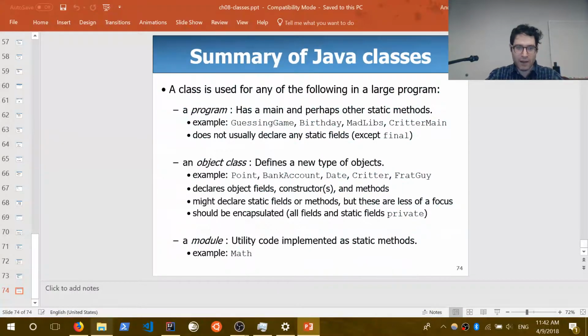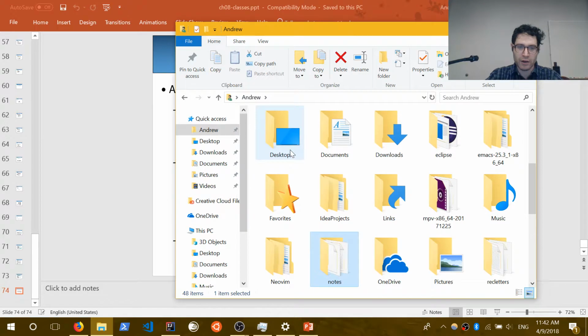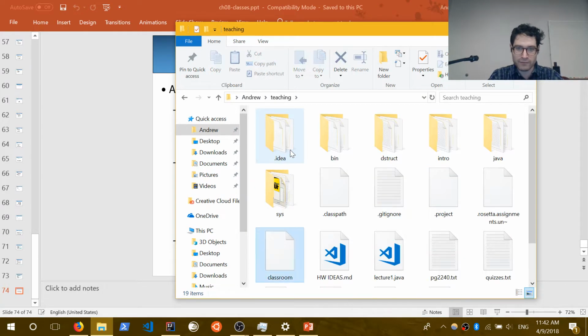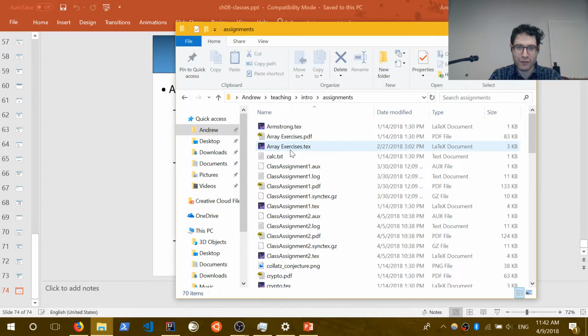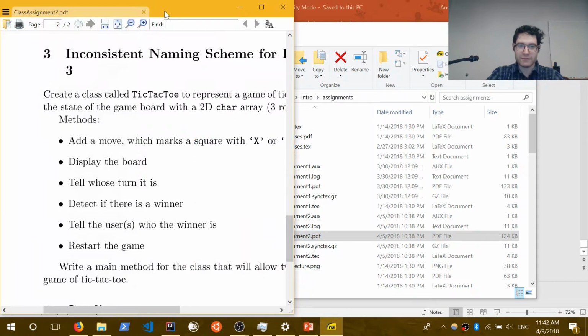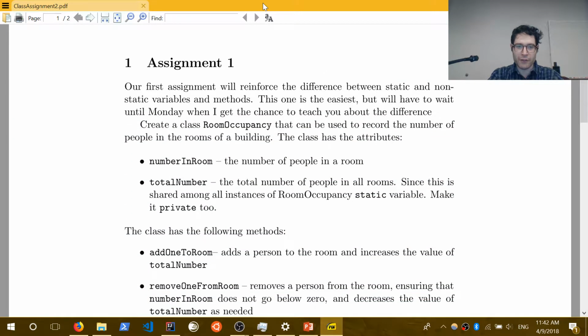Before I go on to any new stuff, let me talk about how that corresponds to the homework I just gave out, because I'm sure it's been busy, and so very few of you looked at it. Okay, class assignment. We've got three things in here. The first one reinforces the difference between static and non-static variables and methods.